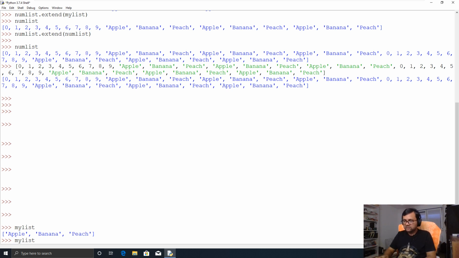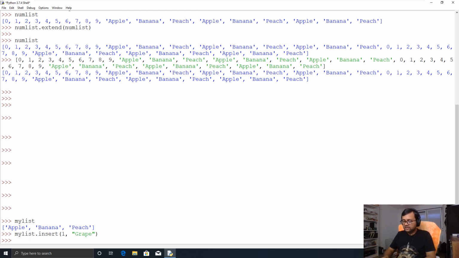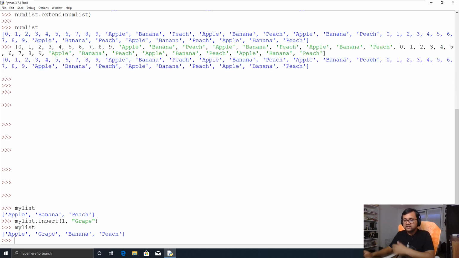So we can say my list dot insert, and insert takes two arguments. You first have to specify where you want to put it. So if I put 1, and then whatever I want to put there, let's say grape, and then I check out my list, you can see that grape has been added at index number 1 in the new list. So that is where grape is going to go.